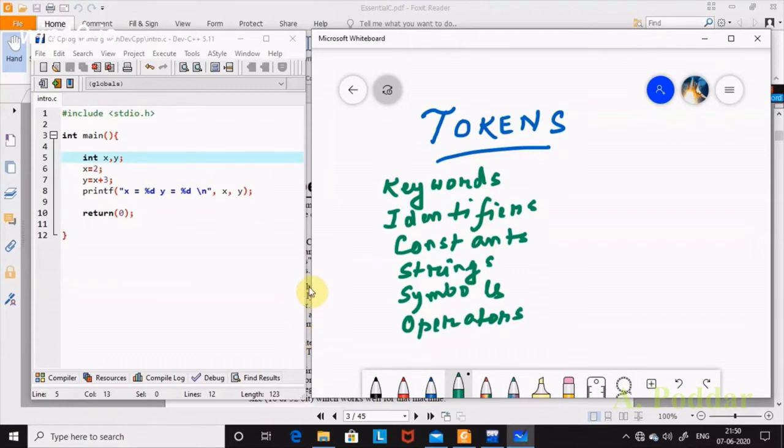First, let us discuss keywords and identifiers. As you can see in the program, X, Y are names of variables of type integers. Main is a function. Printf is also a function. Return is also a function. Now, collectively, these variables and functions are called what is known as identifiers.